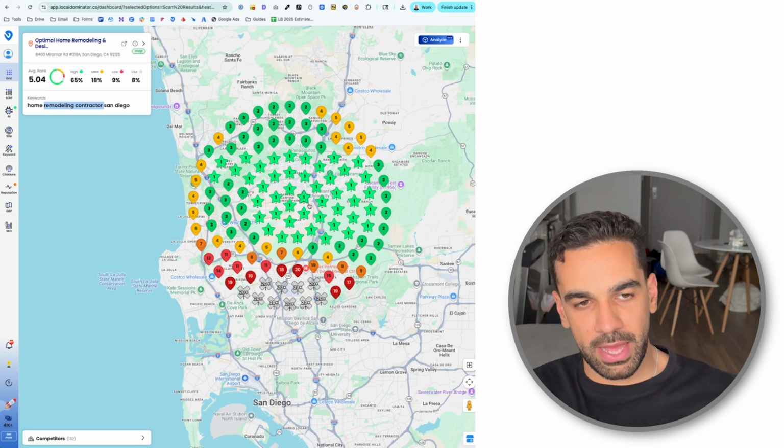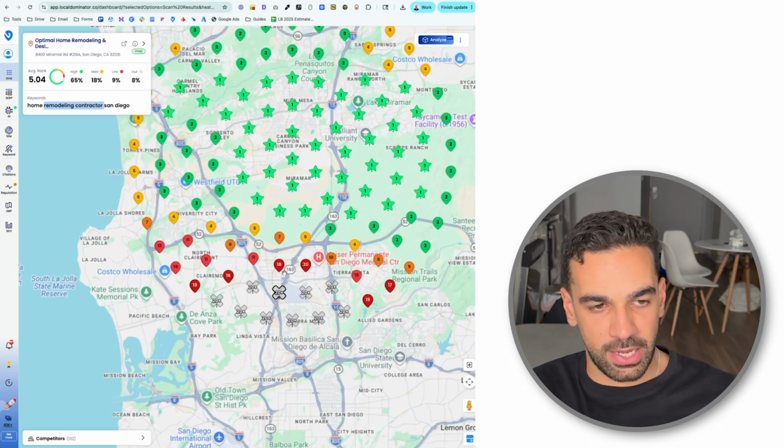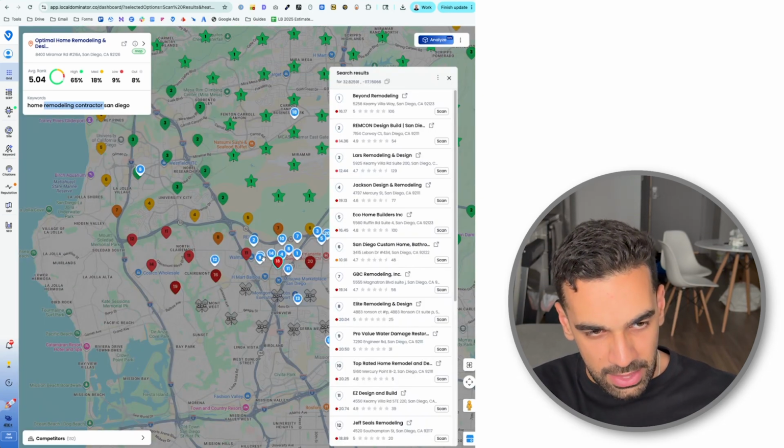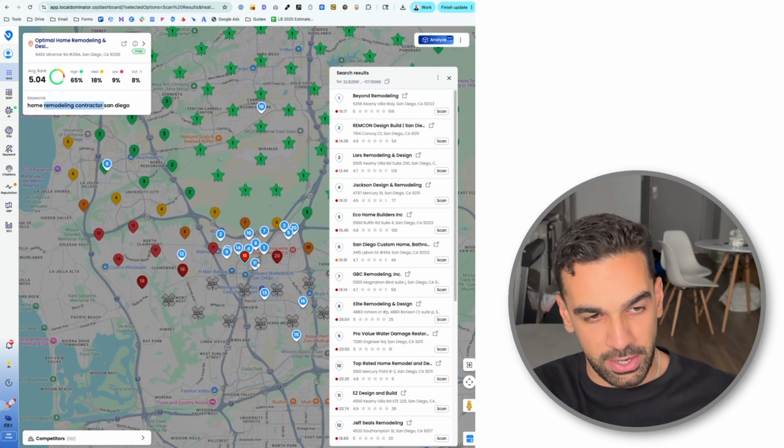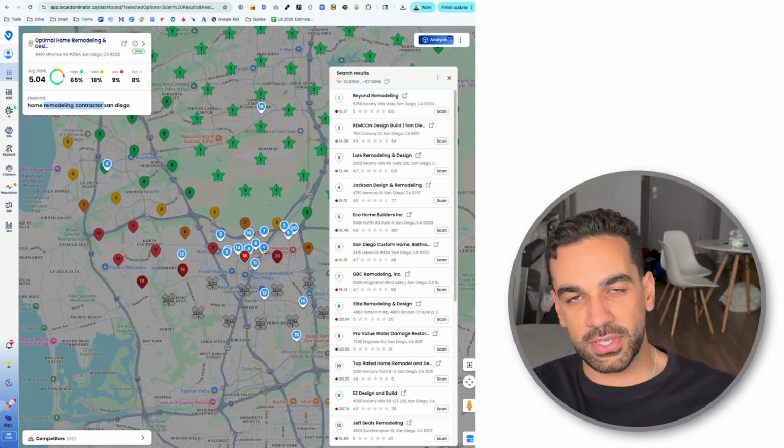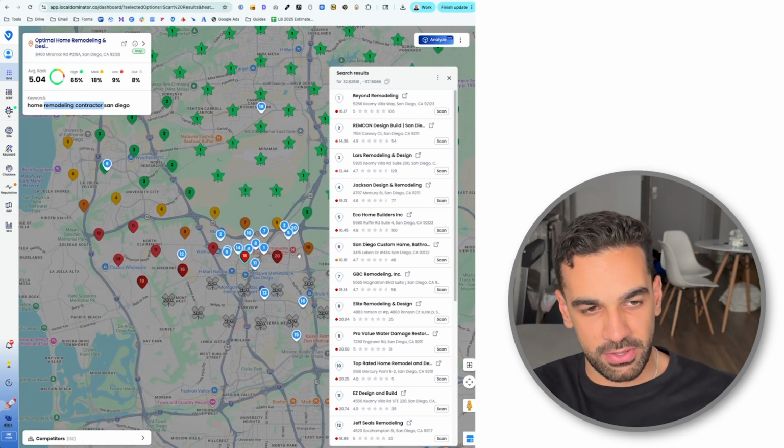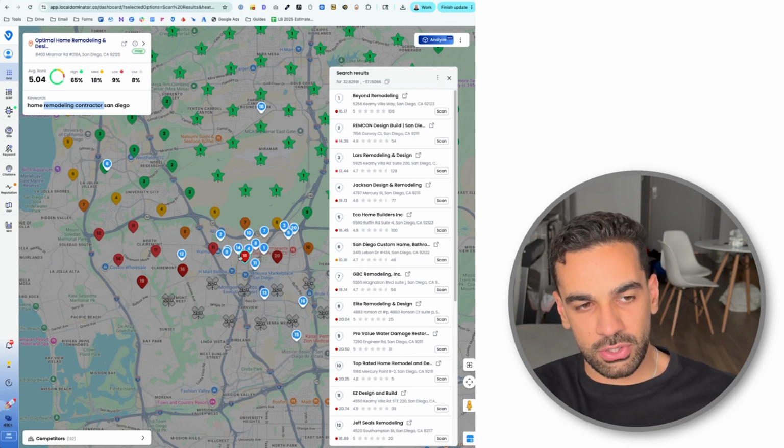So the next question you probably have is, why is Optimal ranking so easily well over here, but as soon as we go down south, the rankings become a lot worse? You can click on the pin and figure out why. If I go to this 18 and I press on this, you're going to see all of these smaller blue pins right here. These represent other businesses that have their own physical address in this area. As you can see, there's a cluster of many other home remodeling companies in San Diego, but they have their physical address around this area.